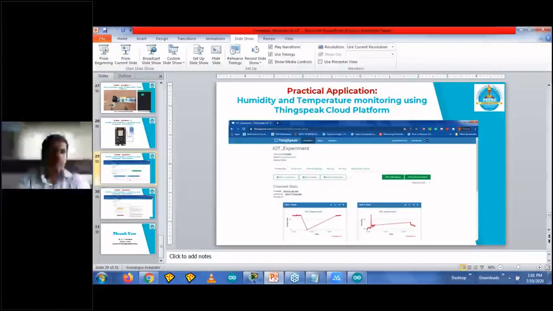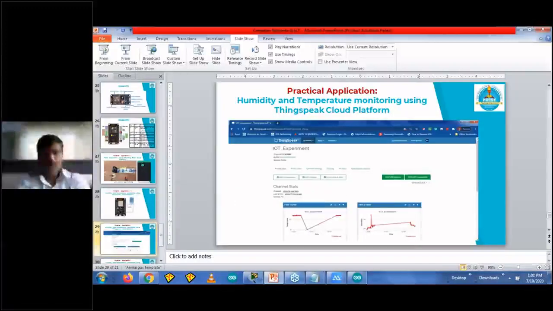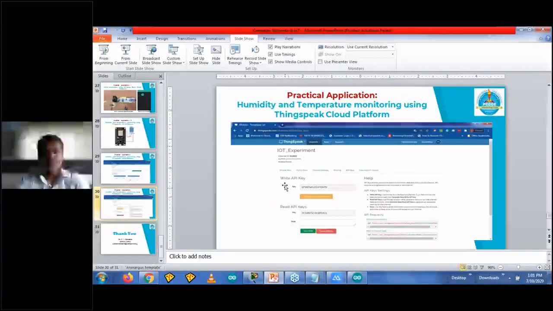If you have any queries and questions, I'll show these write API keys and read API keys. If you want to access the data directly from the cloud on your mobile phone, you need the read API key, but currently I have written the data onto the cloud, so you need to use the write API directly. In this way, this is the content of the session regarding computer networks and IoT applications. If you have any query, you can raise it.